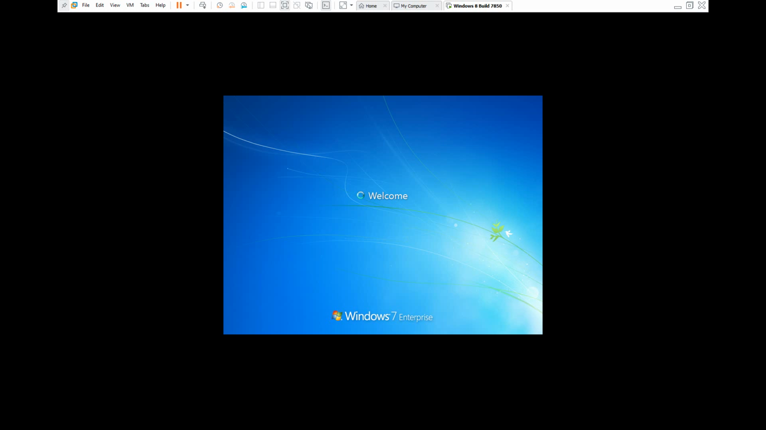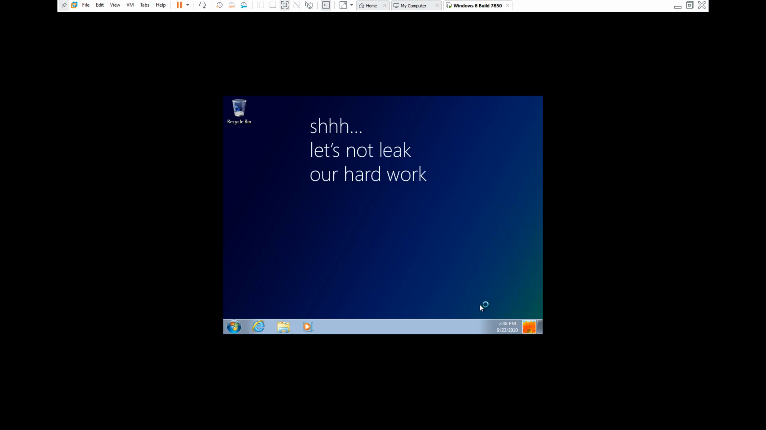And then it's going to go ahead and log you into your account. So it'll say welcome, and then it should say, I don't know if it'll say preparing your desktop like it does usually for Windows 7, but yep, it does. So it's going to do that. And there you see the different background. It says, let's not leak our hard work. So, of course, they didn't want anybody to leak any of this at the time.